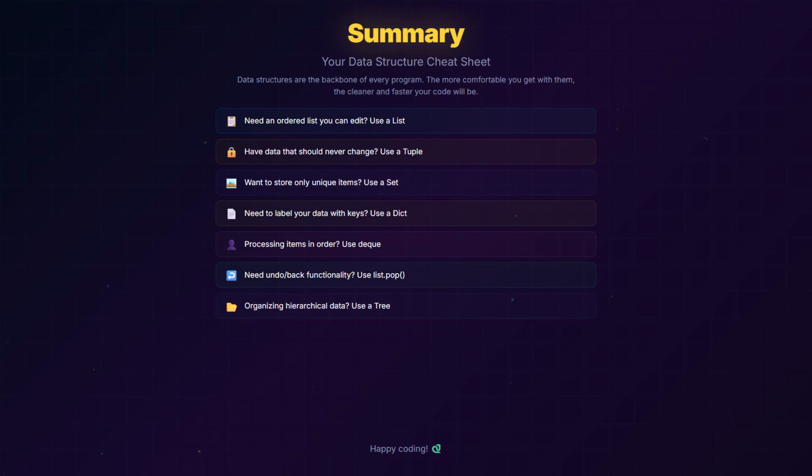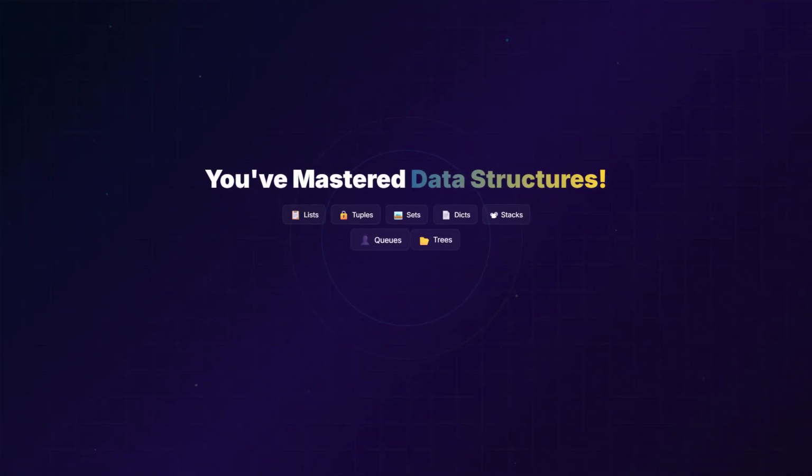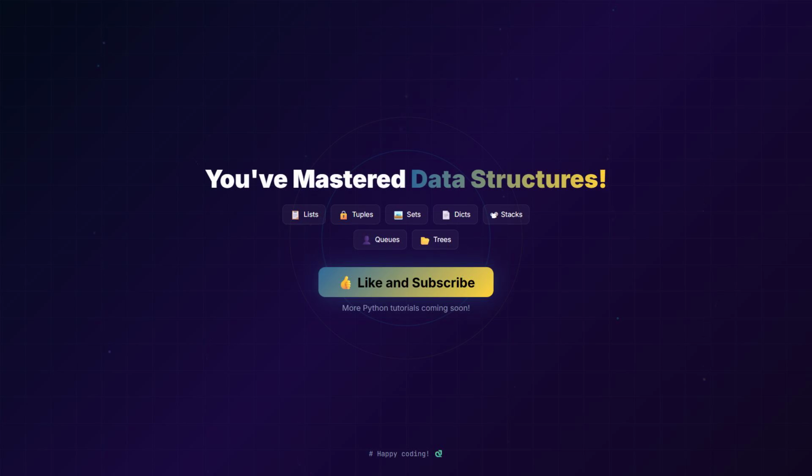Data structures are the backbone of every program you'll ever write. The more comfortable you get with them, the cleaner and faster your code will be. Happy coding! You've mastered Python's core data structures. We covered lists, tuples, sets, dictionaries, stacks, queues, and trees. Each one has its place in your programming toolkit.